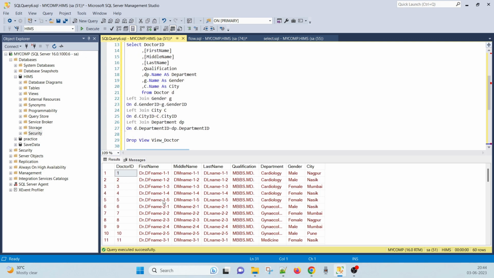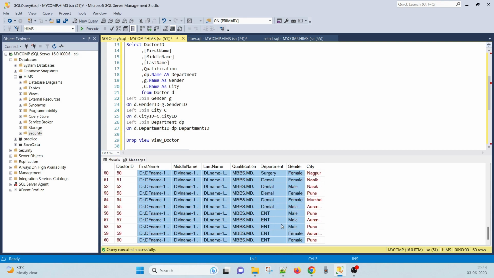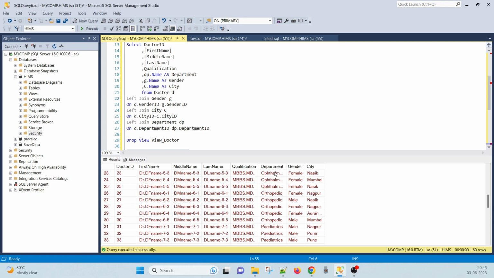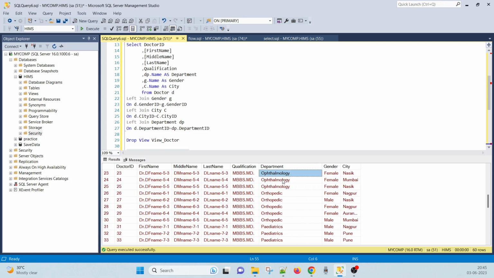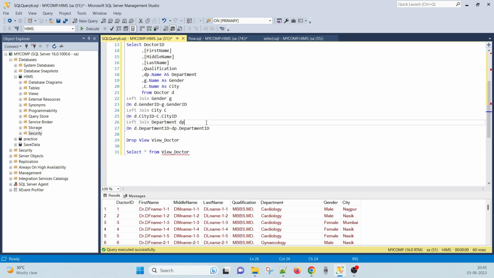So you will get that data. That means the tables are already joined with the particular department table, gender table, city table. So there is no need to show the ID, because no one knows what that ID means. We can easily read this information, department-wise, which doctors are working. Correct? So this is nothing but the view.